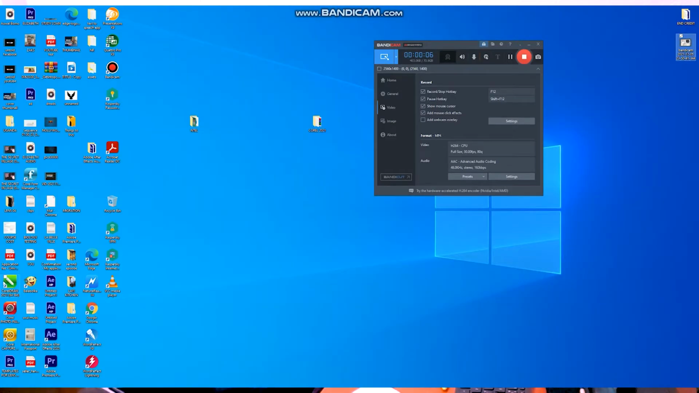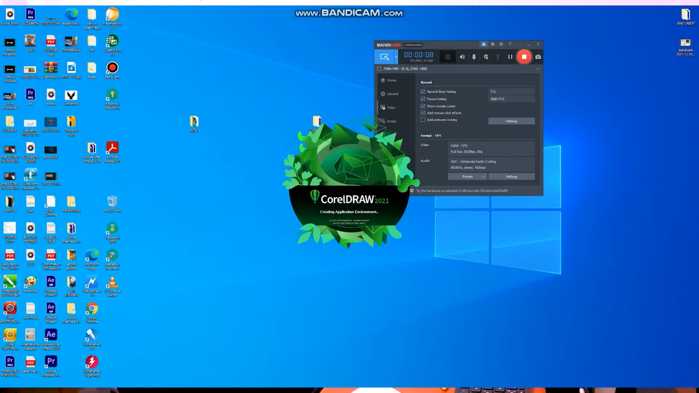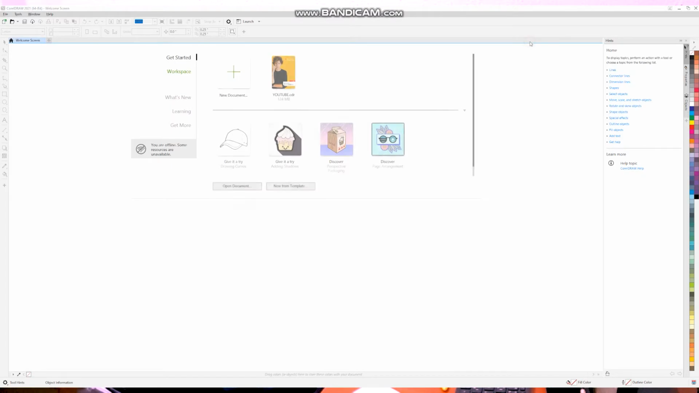So the best software to use in designing this is CorelDRAW. CorelDRAW will help you to manipulate these shapes, because they are not regular shapes, they are irregular shapes. So CorelDRAW has that flexibility to manipulate the shape. So what we'll be doing now, we are going to launch our CorelDRAW. So this is the welcome page of our CorelDRAW.